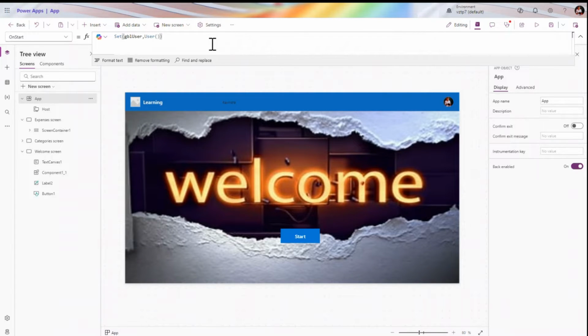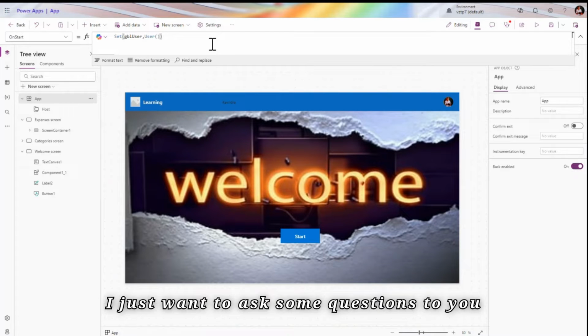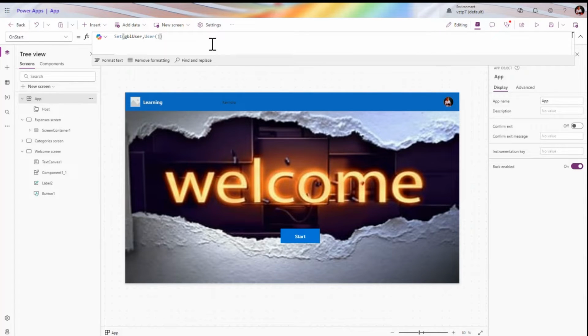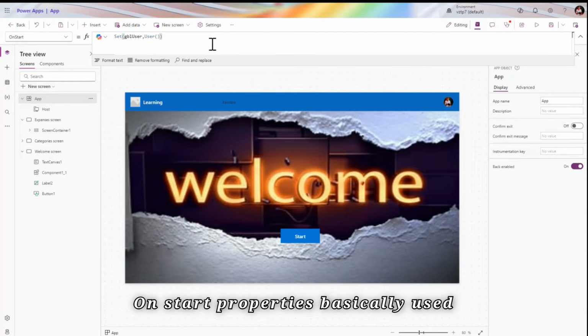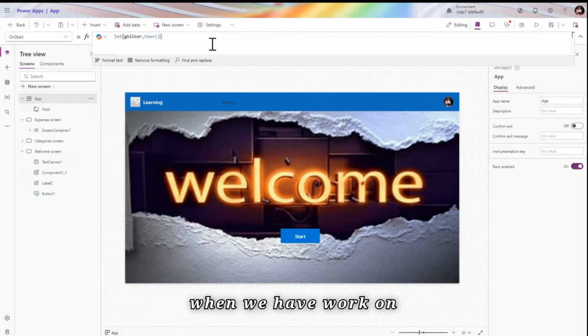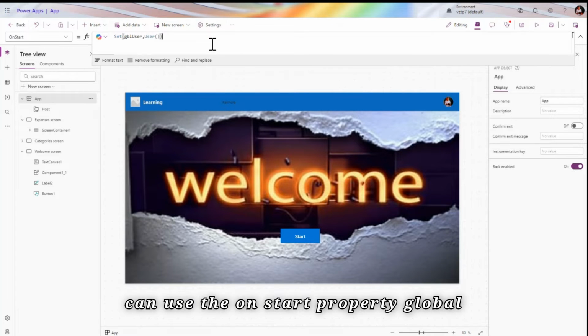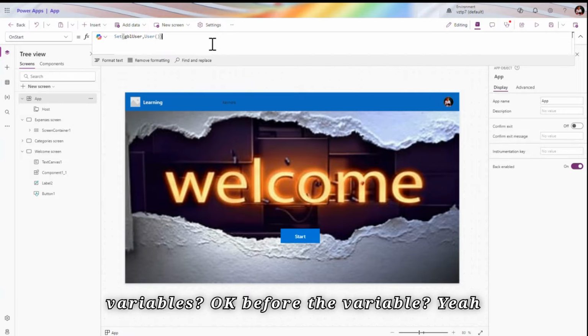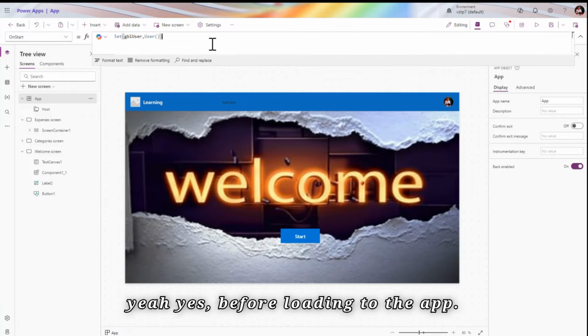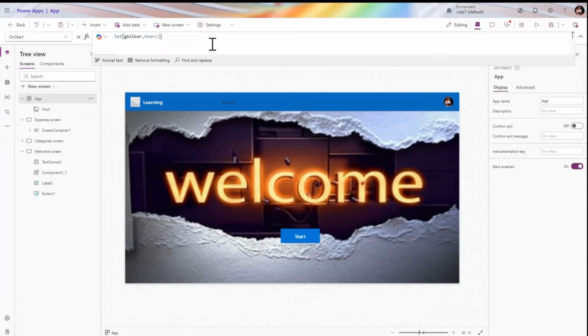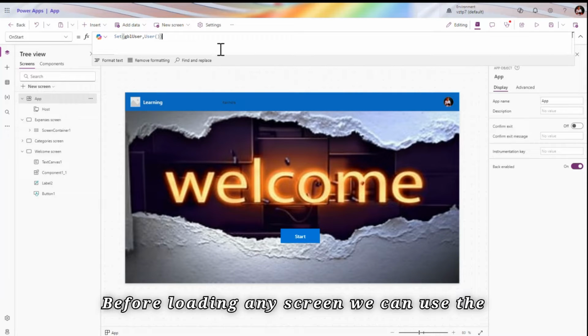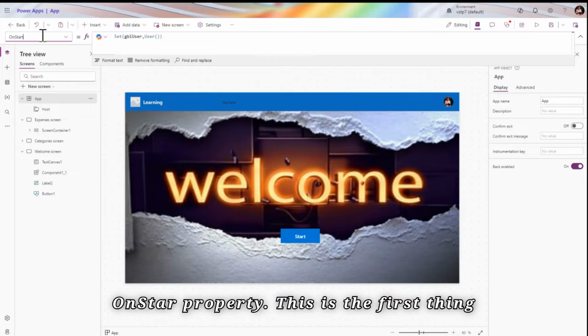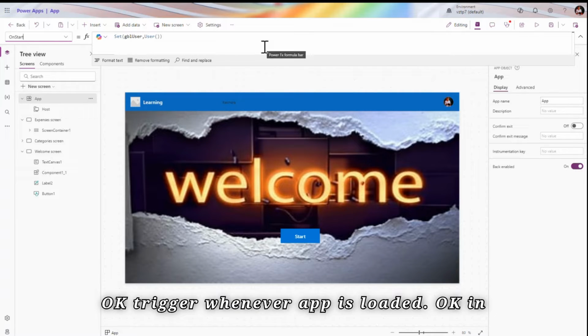I just want to ask some intro questions that are mostly asked on this property. What is the OnStart property? The OnStart property is basically used when we work on apps and want to create a variable, so we can use the OnStart property. Global variables. Before loading any screen, we can use the OnStart property. This is the first thing that triggers when your app is loaded.